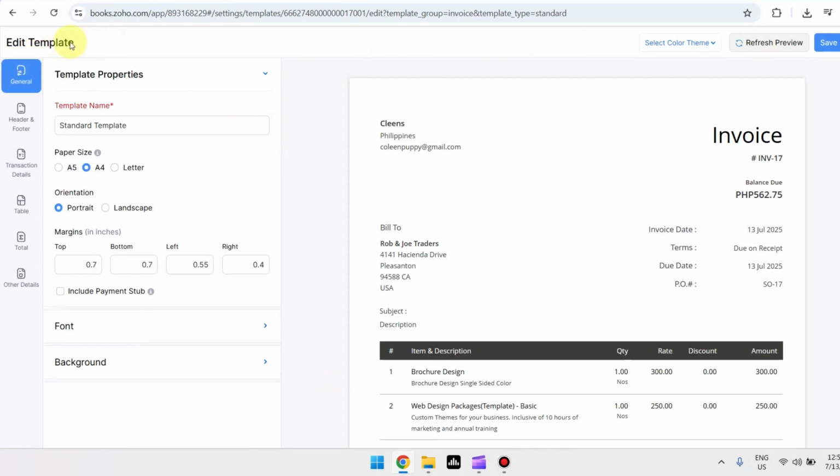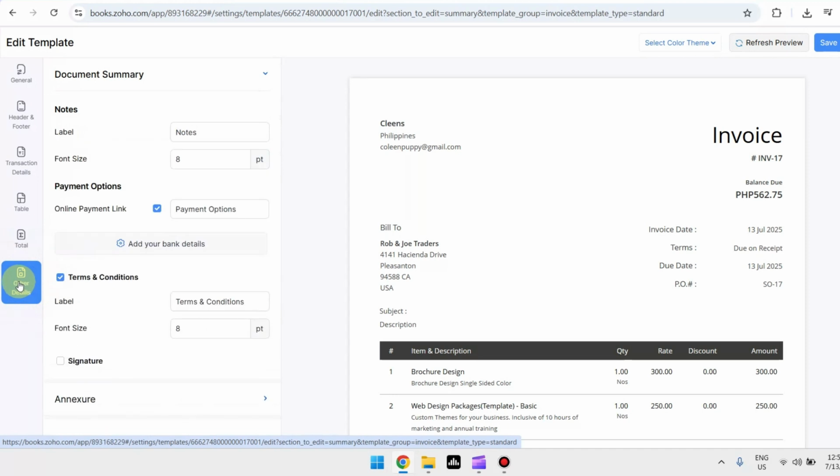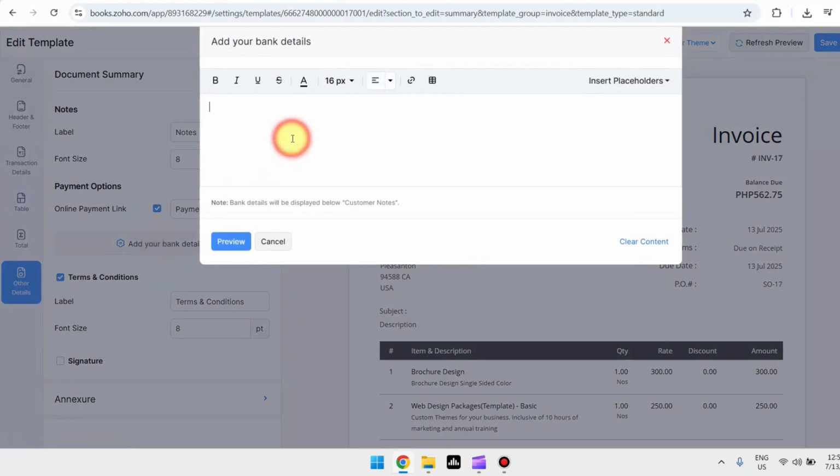So this is where you can edit your template. And from here, just click on other details. And this is where you can add your bank details. Just click on it. So from here, you can start adding in your bank details such as your account name, your account number, even your bank name, and other information about your bank.